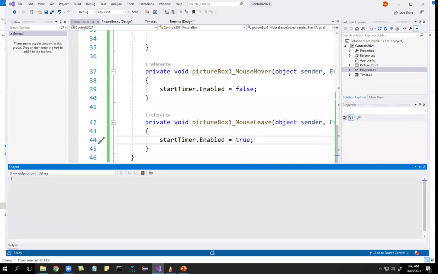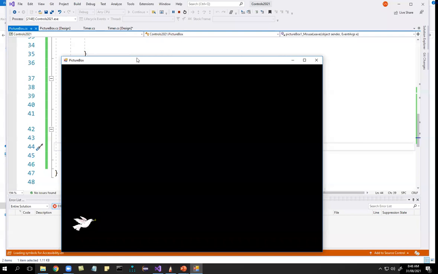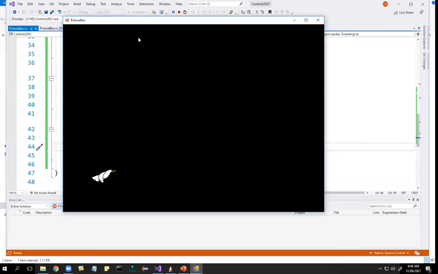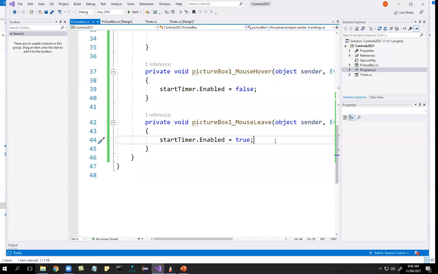Let's see down. Pigeon is flying. I'm bringing my mouse, now it stopped. I'm taking my mouse out, it's moving. I'm hovering my mouse, it is stopping. If I take this out, it is moving. Bring it, stop, leave, going out. So that is the mouse hover event and mouse leave event.